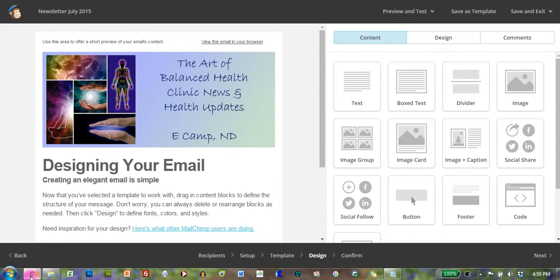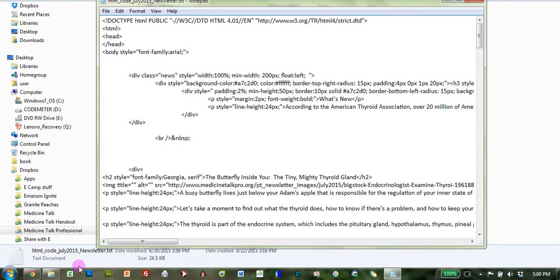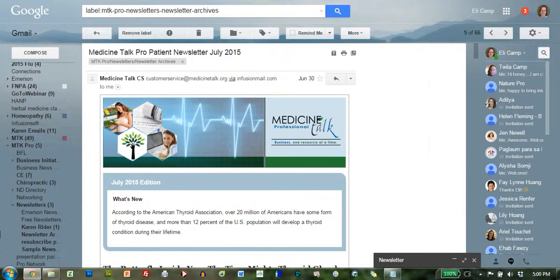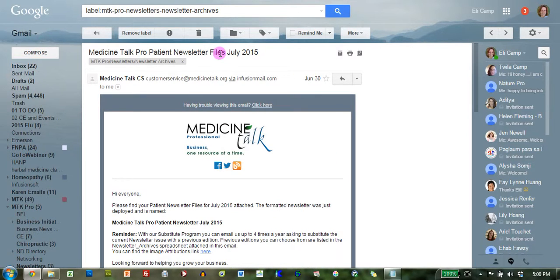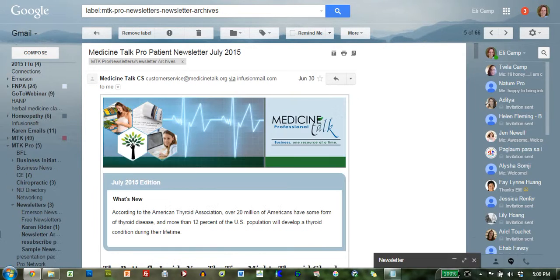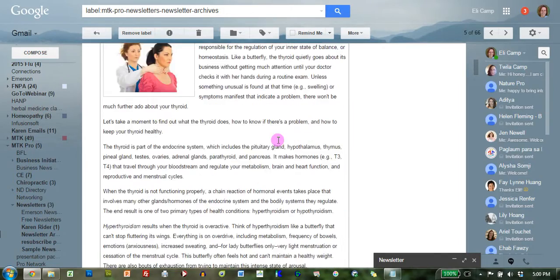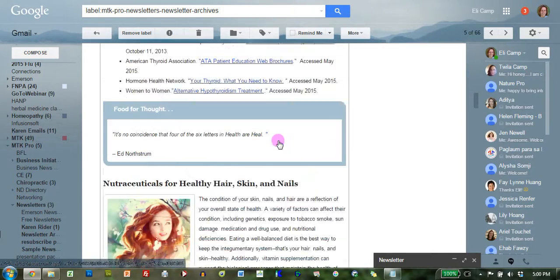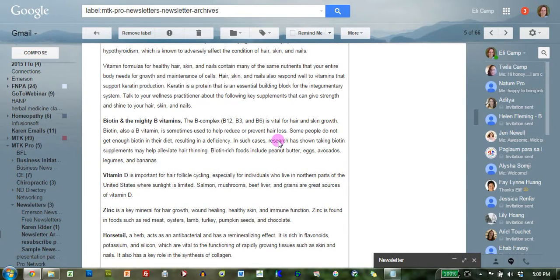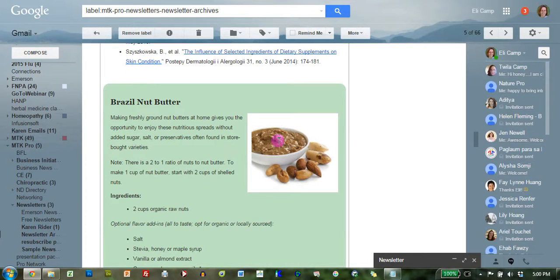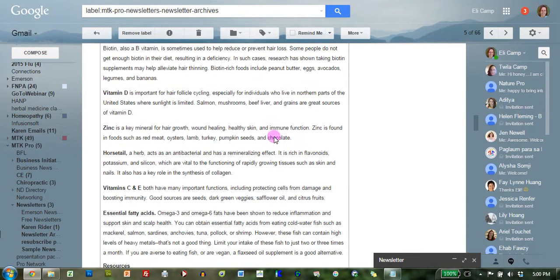You want to find the email that says Medicine Talk Pro Patient Newsletter Files, July or whatever month we're talking about. Okay, so you get 2 emails every month. You get Medicine Talk Pro Patient Newsletter. This is the formatted version. This is how we code it to look. Some people just forward this out through Gmail or Hotmail or Yahoo or their own mail server. They just forward this on, and that works great if you've got a small list and if you don't care about tracking.